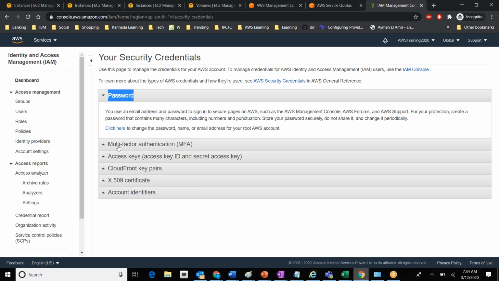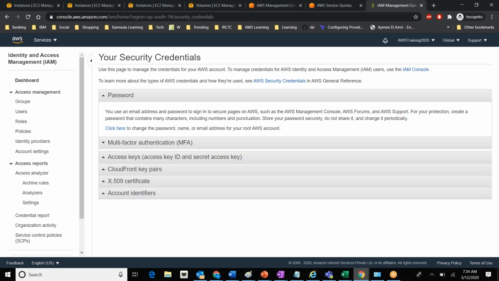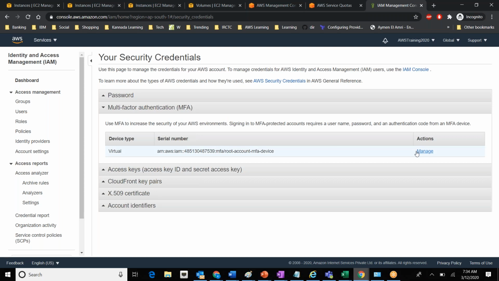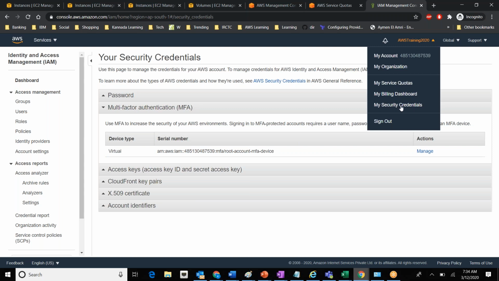And if you really want to set up multi-factor authentication, you just need to open this up, and here I already have it, so it just asks me to manage it. If you do not have one, it will ask you to add one, right? I'll show you how we add it as part of our upcoming series of lectures. And then if you want to log out, this is the one button.